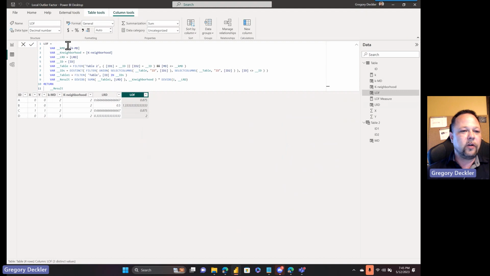All right, so we grab our KMD, we grab the number of things in our neighborhood, we grab our LRD value for our current row, we grab our ID in the current row. We then do that same filtering, right? We go grab our two nearest neighbors, the 2 points that are in our neighborhood, or at least in this case, it's two, just the number of points in the neighborhood. Okay, so now we get into this crazy thing.